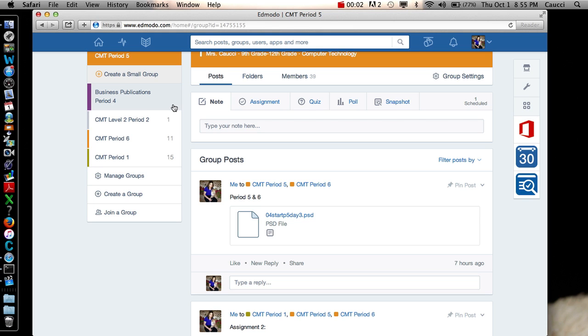So guys, what you're going to be doing today is applying a layer style and finishing up on our Hawaii Island Paradise postcard. So the very first thing you need to do is go log on to Edmodo and download the file, the 04 start P5 day 3 .psd file. It's for periods 5 and 6, so go ahead and download that.